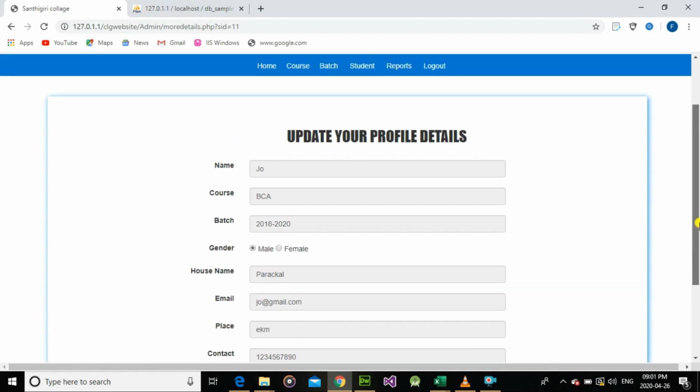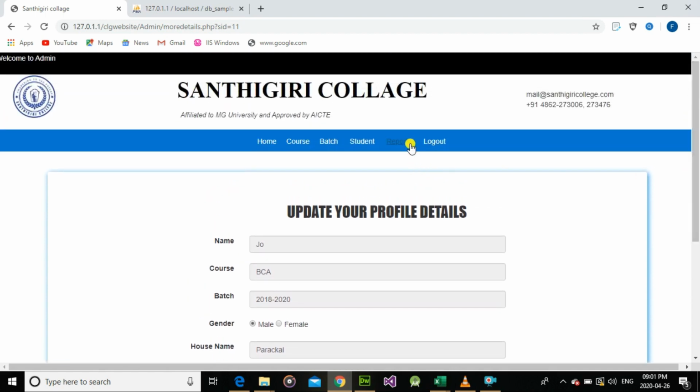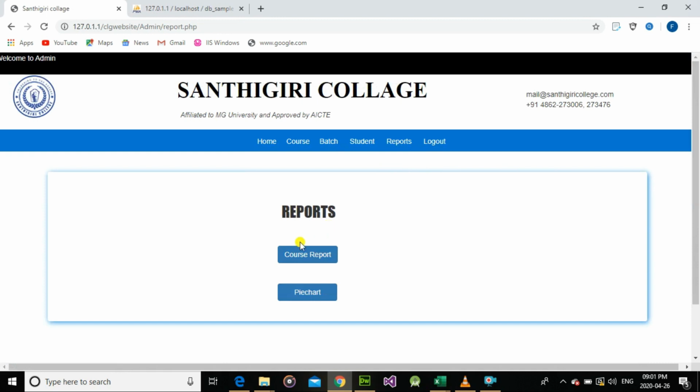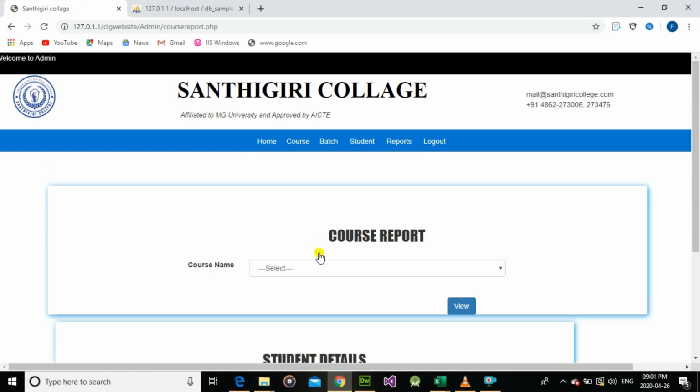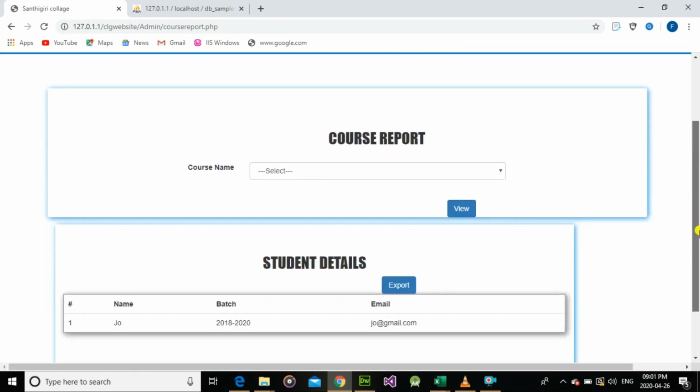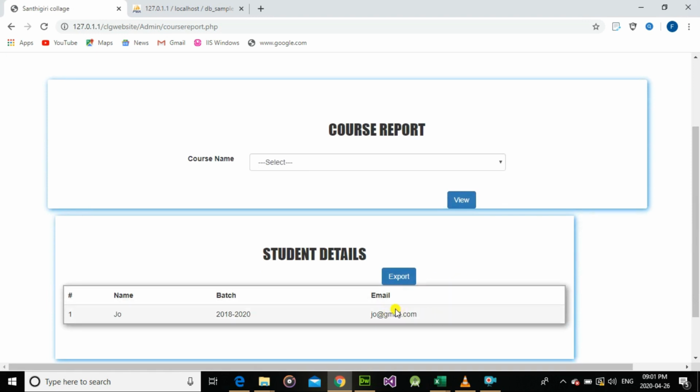And the another link is report. We already discussed the reports, types of reports, etc. Here we can see the reports. Initially it is a course report. Here we choose the name of the course, Bachelor of Computer Application, in the drop down and click on view. Now we can see the details of the students in the course, that is we can see Joe's details.